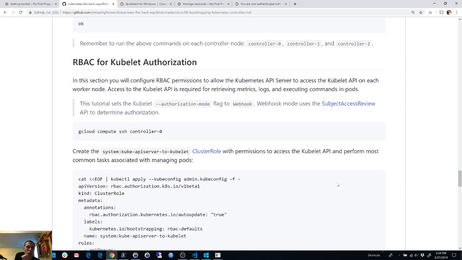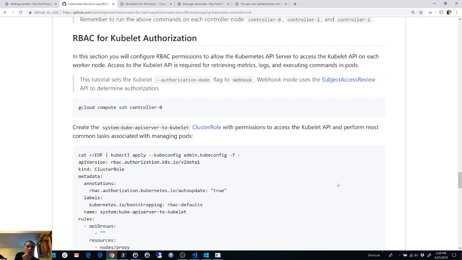Now set up some role-based access control to allow the Kubernetes API service to access the kubelet API on each worker node. Okay, so the kubelet API is going to run on the workers, but our controller, we need to have the Kubernetes API server be able to access that. I'm trying to make sure I'm connecting the dots in the brain. Okay. So authorization mode, webhook.